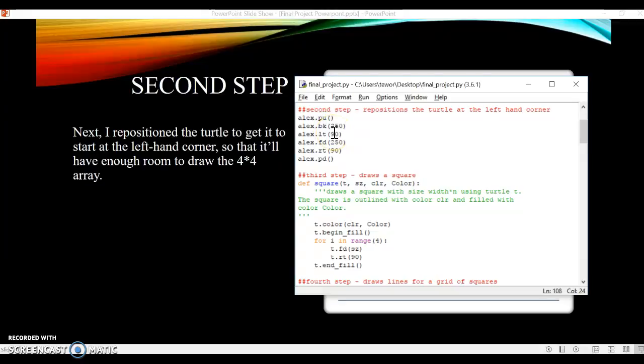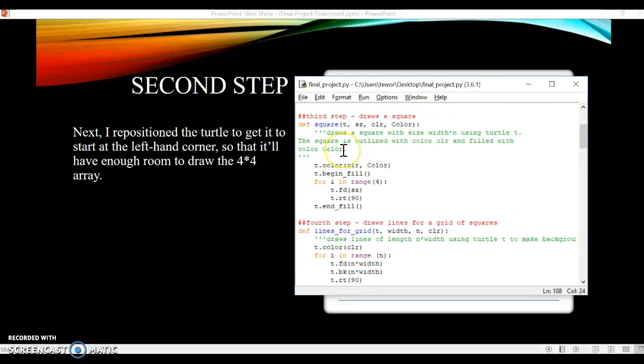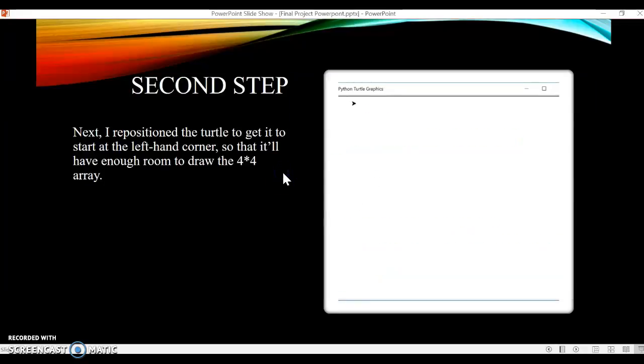And then we moved it back by 250 and then we turned it left 90 degrees and then we moved it forward 250 and then we turned it right 90 degrees and then we put the pen down. Putting the pen down, again, allows us to draw and leave marks on the paper. Doing that repositions the turtle from the center of the screen to the left hand corner.